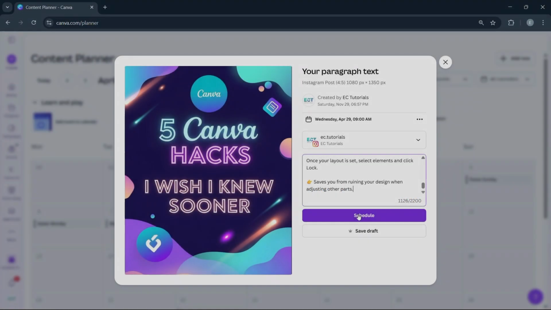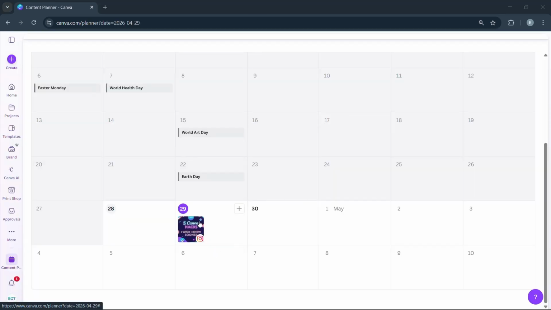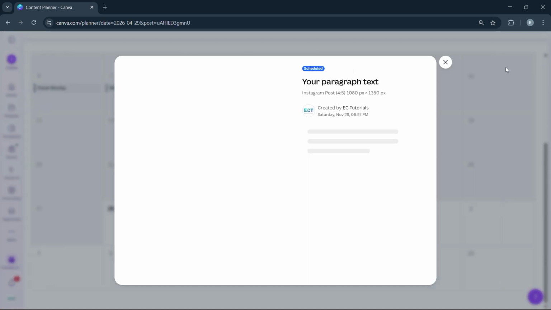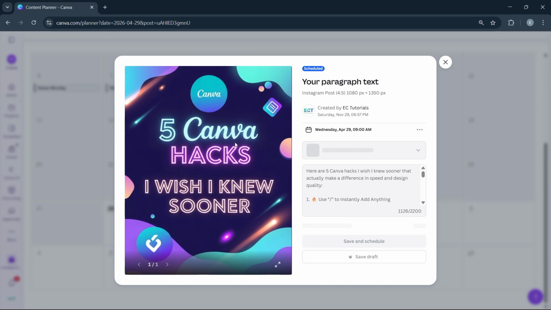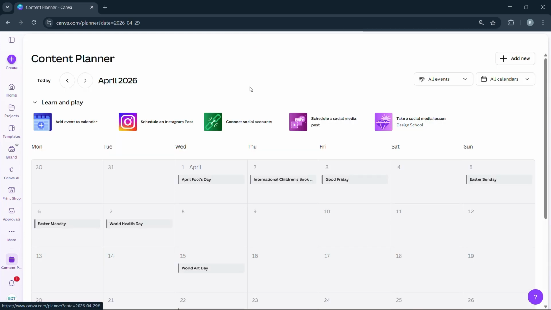And that's it. Your post is now queued and ready to go live automatically based on your selected time. If you want to stay consistent with your content without the stress of posting every day, this is one of the simplest workflows you can start using right now.